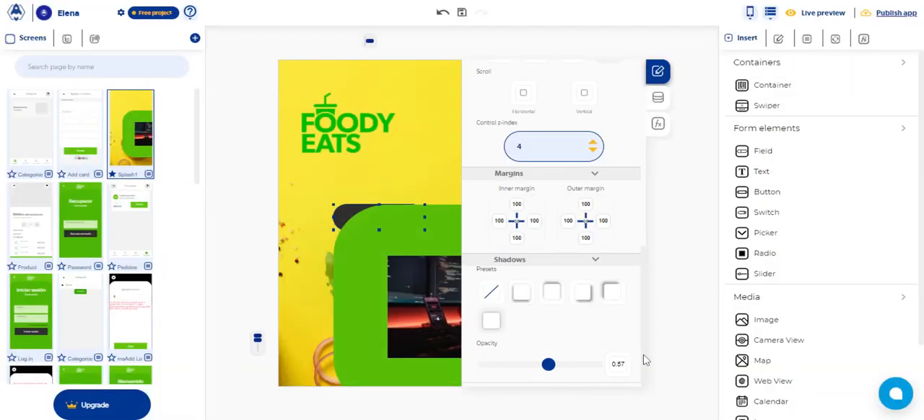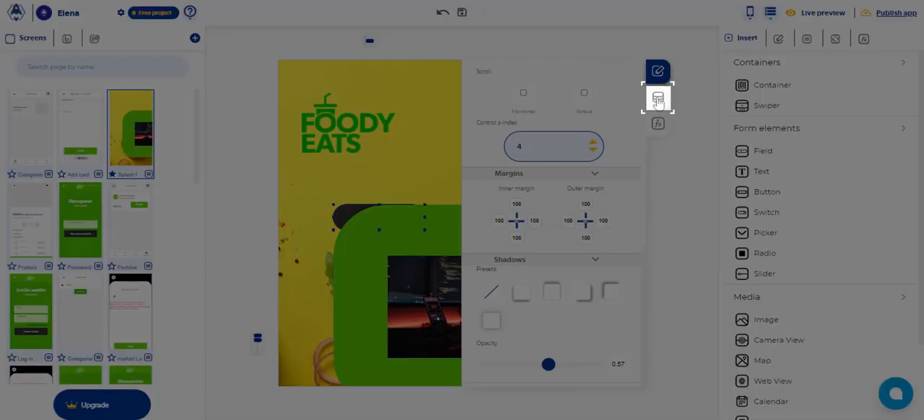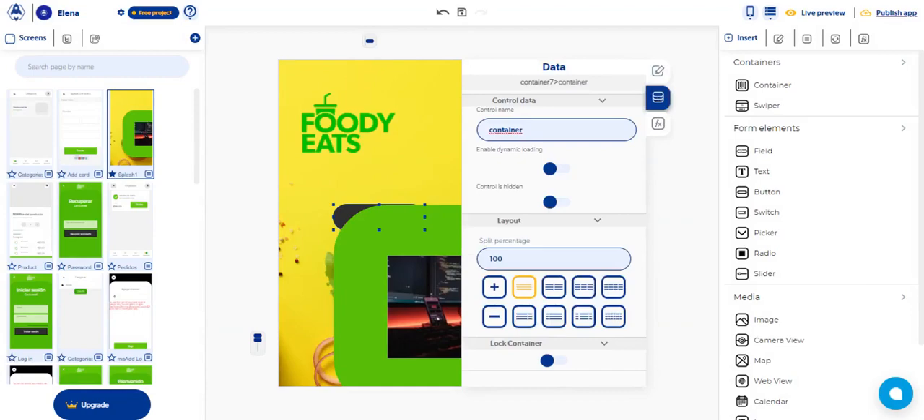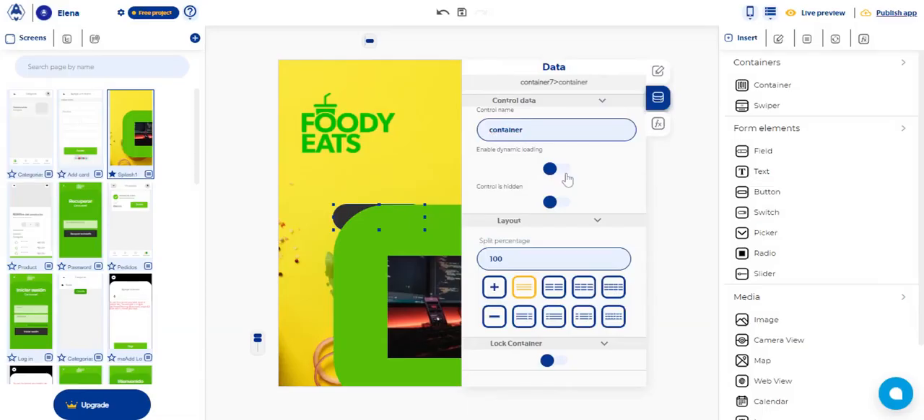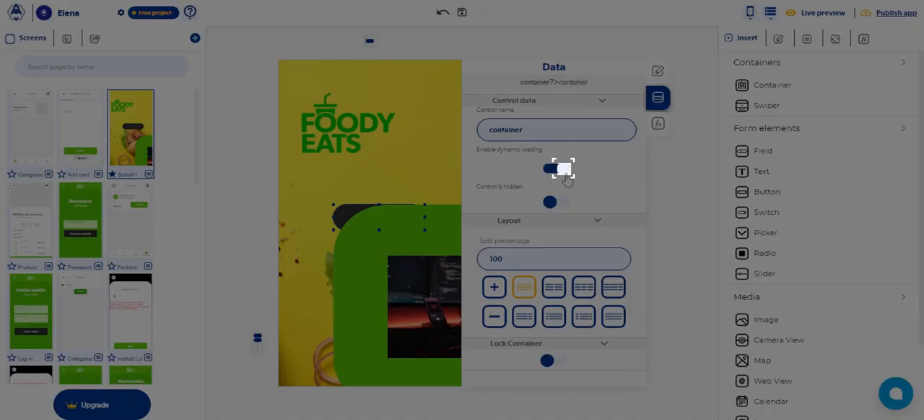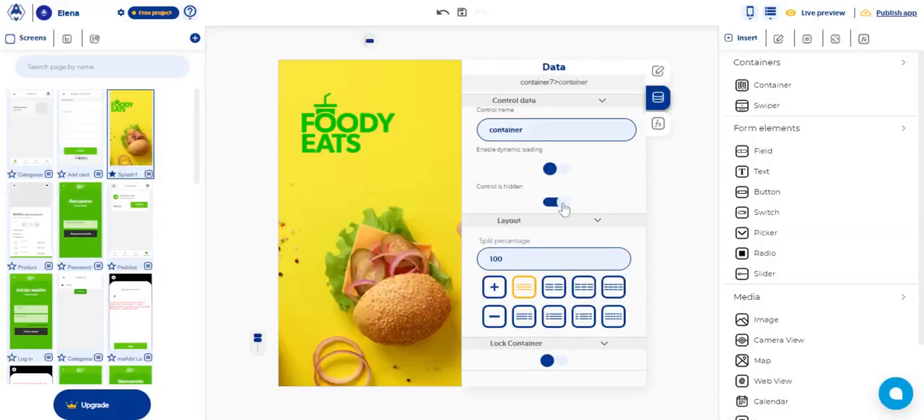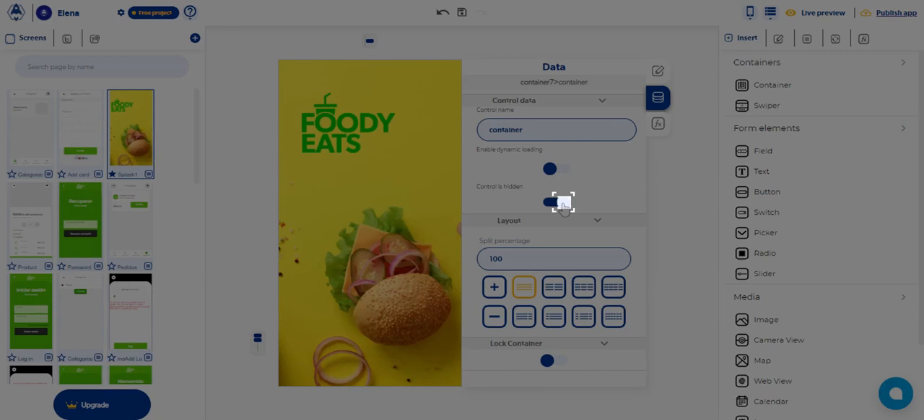Select the data icon. By clicking Control Name, you can customize the name of the container. Enable dynamic loading gives us the advantage of giving the appearance of loaded while assigning the final value to the element. When the switch is activated, it gives this appearance; when it is disabled, that appearance is lost, leaving the component in question in its original form. By activating the Control is Hidden switch, the selected control hides but does not remove it from the interface, meaning that the control still exists on the components that make up the interface but is not visible.